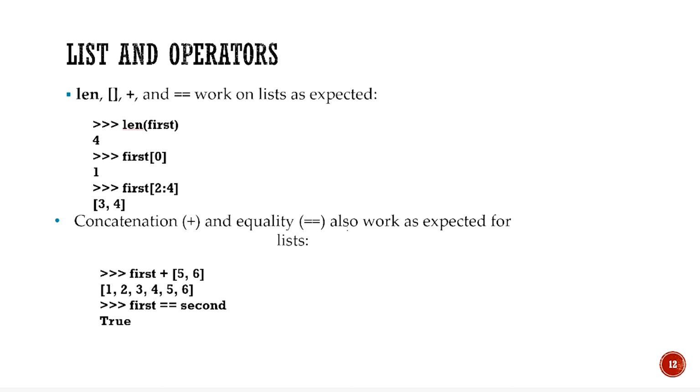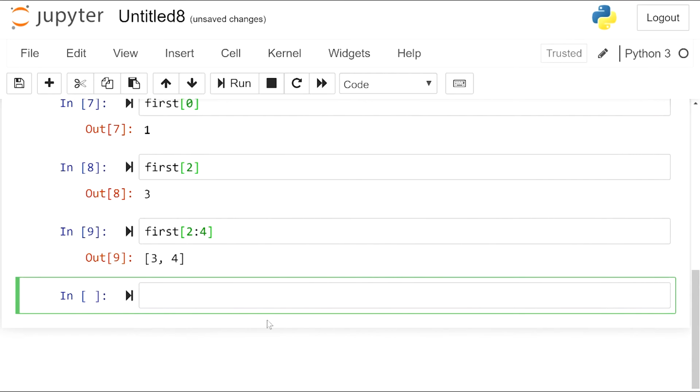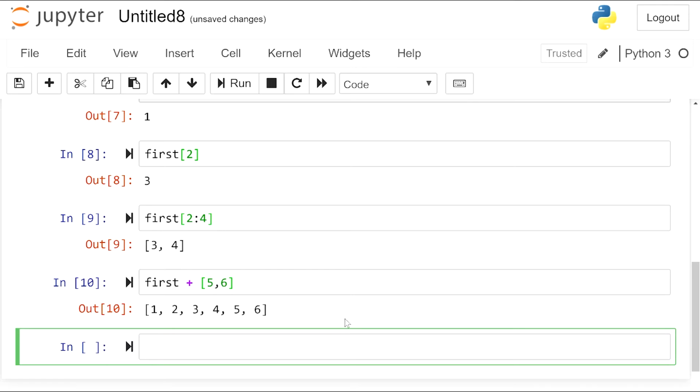Concatenation and equality also work as expected. It means that we can combine 2 lists using the plus sign. So let's do that. First plus another list. I use the square bracket, and it has 2 items, 5 and 6. When you run it, you see 1, 2, 3, 4, and then 5 and 6 is added to its end.